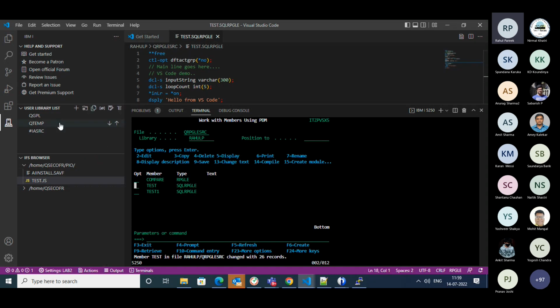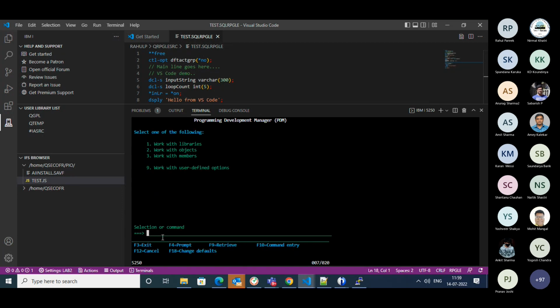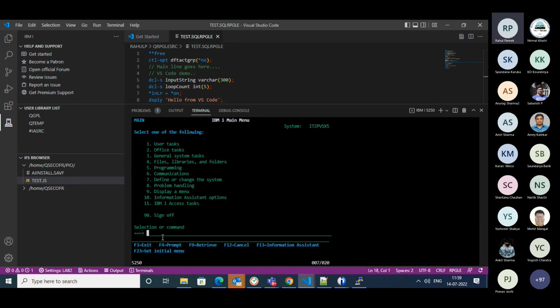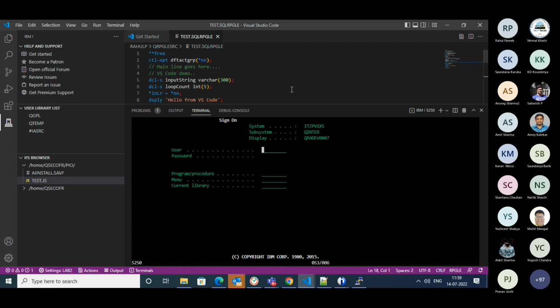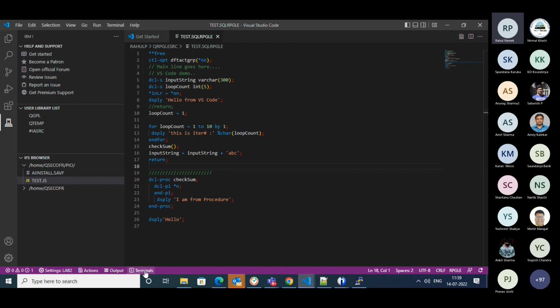So this is with the VS Code. Since it is connected to SSH, you have access to your 5250 session. Okay. And then there is, let me sign it. And then we have, I can close this session from here. Okay. And then there is a terminal for the PASE.